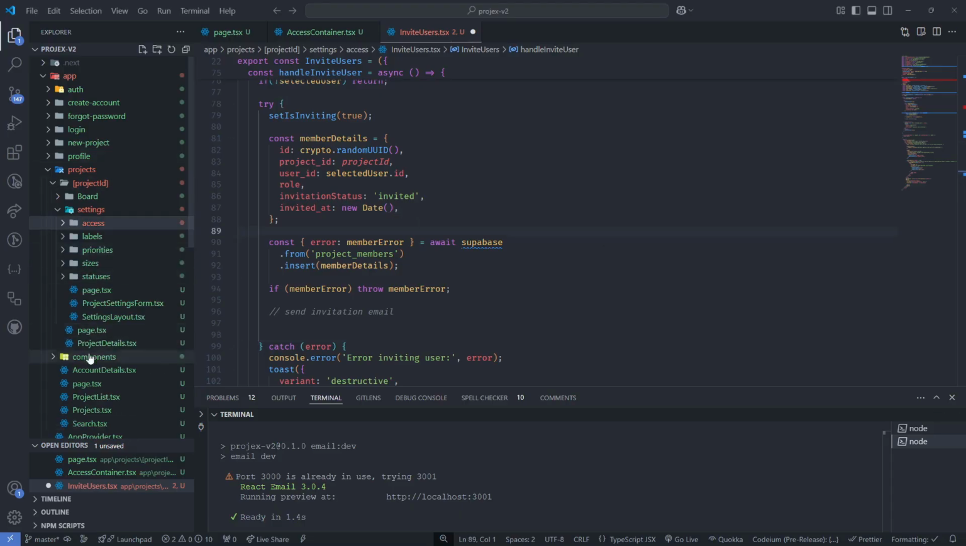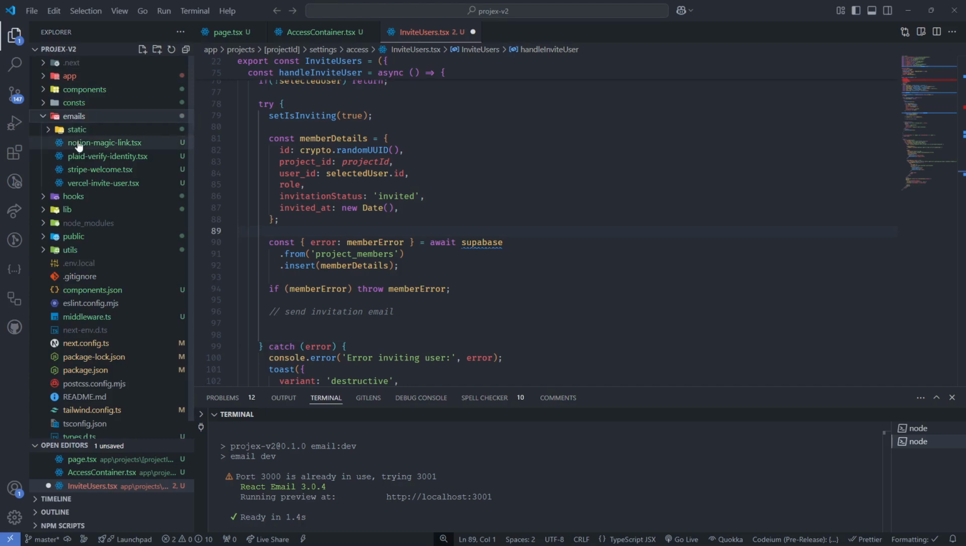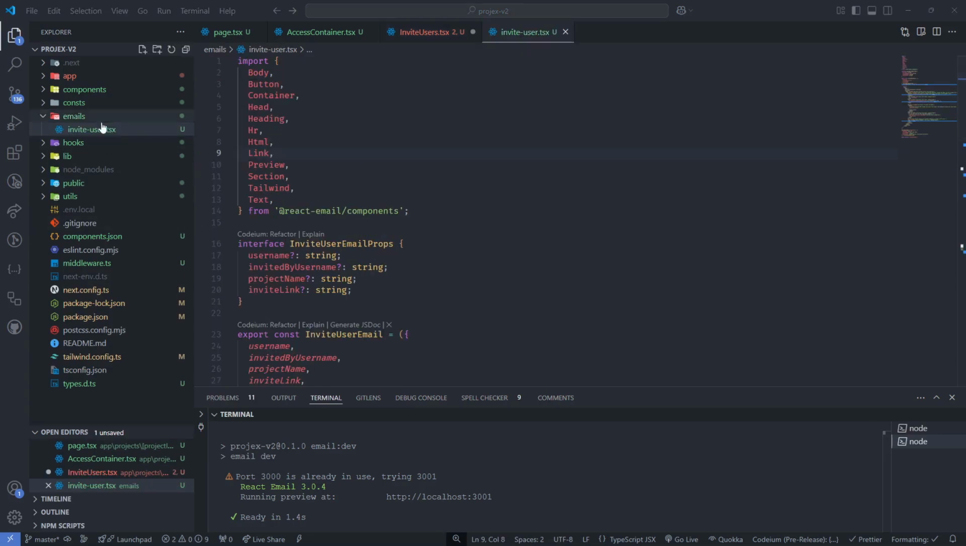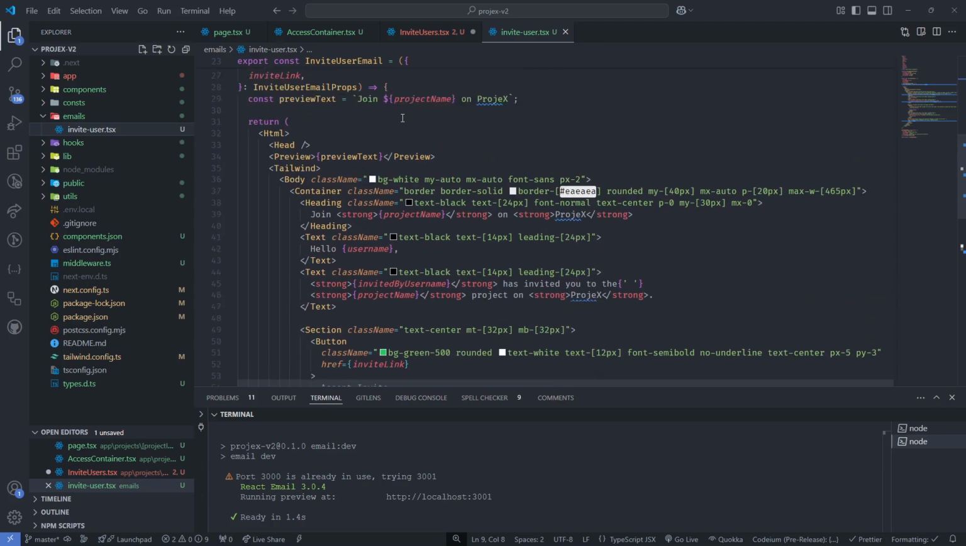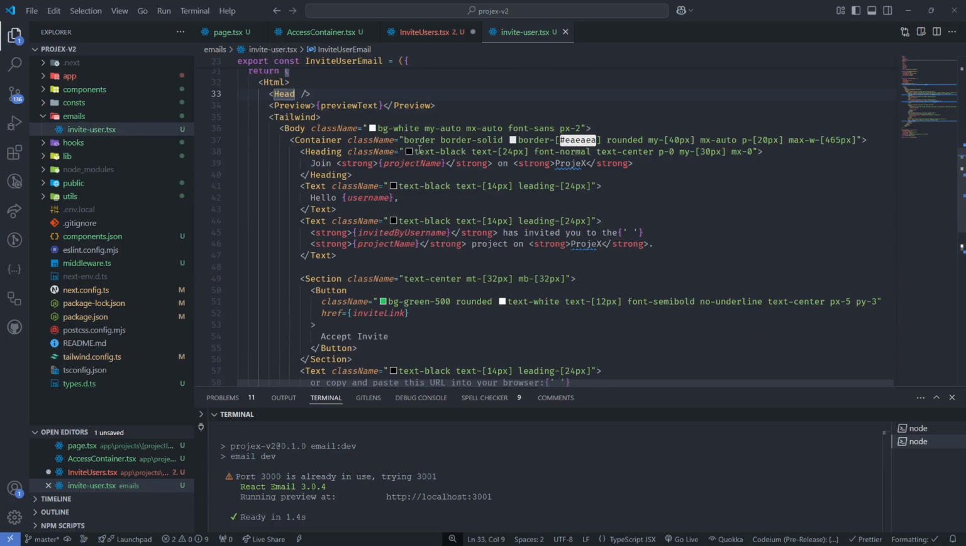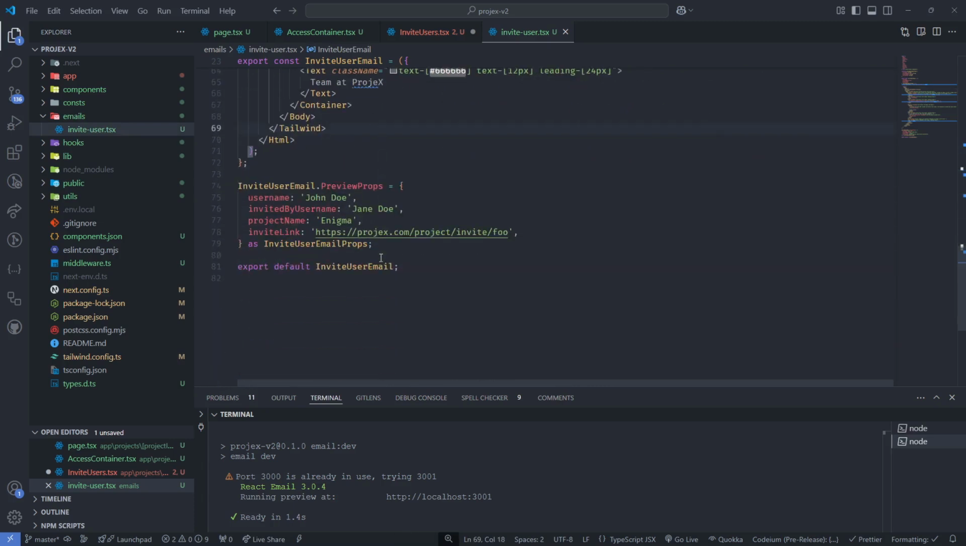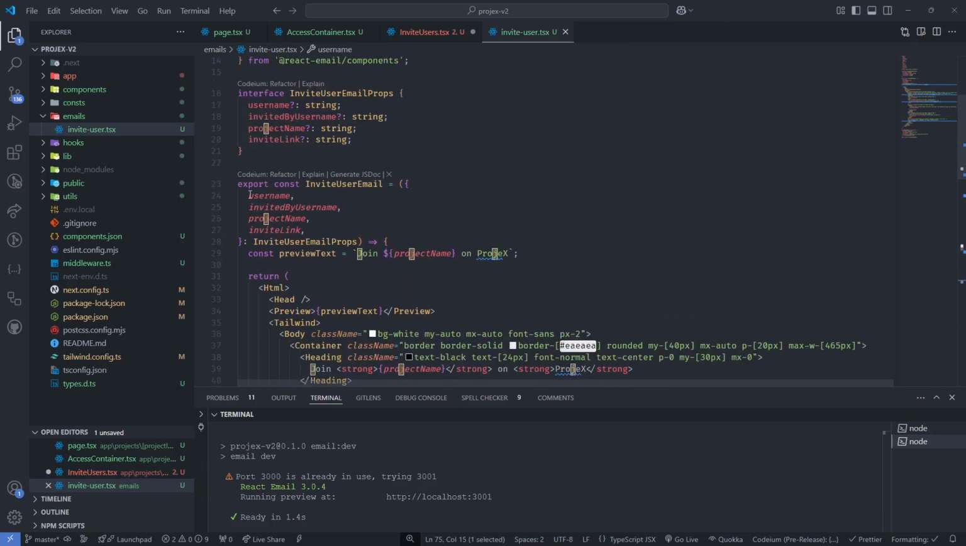So let's go back, and then inside emails here, we're going to remove these templates that we have here together with the static files. Let's just delete, and then we are going to add our template. All right, so as you can see, I've added this invite user template here, and it's a bunch of React email components that I'm using together with Tailwind styling. All right, and adding some default values as well, just for the testing. Right, so we would pass the username, invited by username, the project name, and then also the invite link. So when you click on this link, where it should take you.